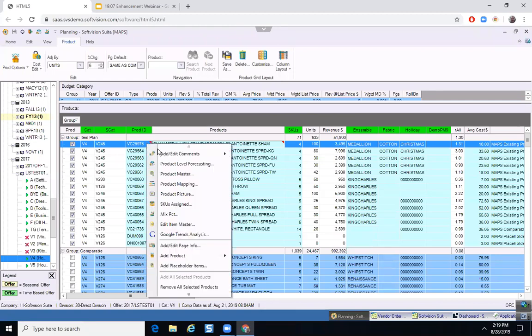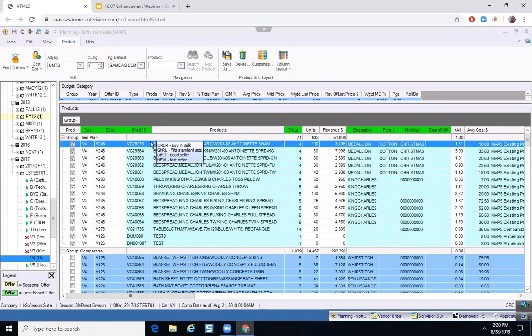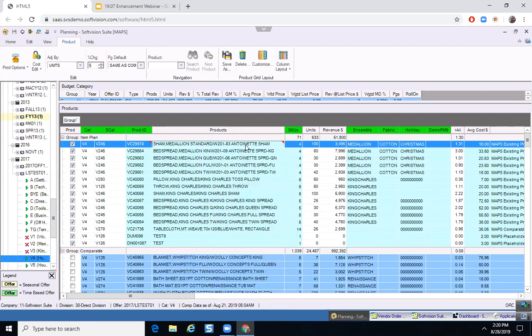So you would right click, add enter comments. You could do it on the offer product or product master. And it brings up both tabs, so you could go in here. So you could see here, you could enter a new one. This is where you could make changes to it, or you could just add something here, testing offer, save and exit, and then you'll see that here. All right, and for these different categories, that's why you see these comment types, you're able to see a lot of this information that's here. For item master comments, you would go to display SKUs.